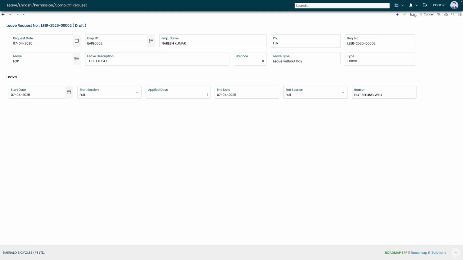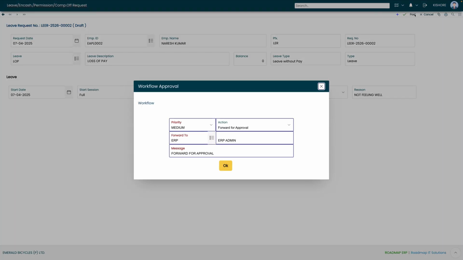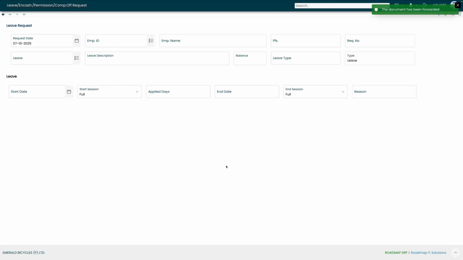Next, we have to post this particular document. Once posting this document, this leave request will be forwarded to the approval person. Once clicking this Post button, the workflow approval pop-up will appear here. The first option is priority mode. We can set the priority mode, and the forward person will be reflected automatically based on the default. Next, we have to click the OK button. Once clicking OK, this leave request document has been forwarded.